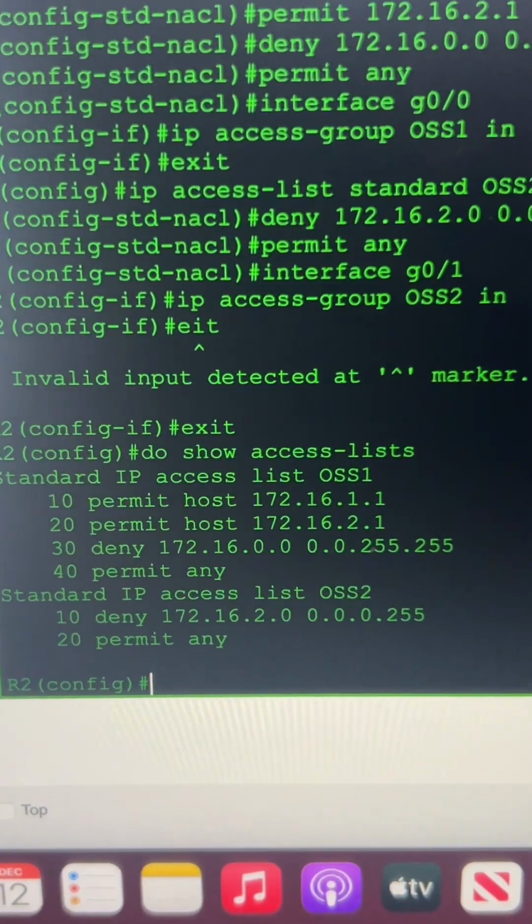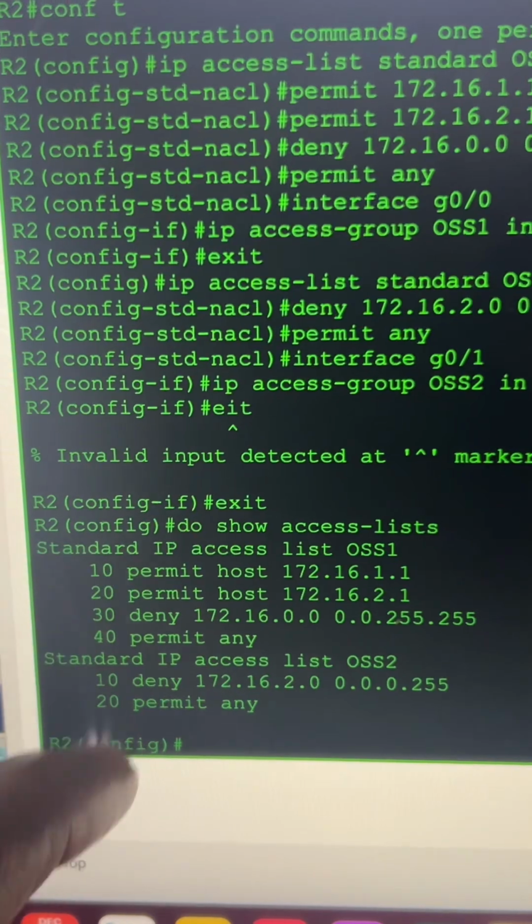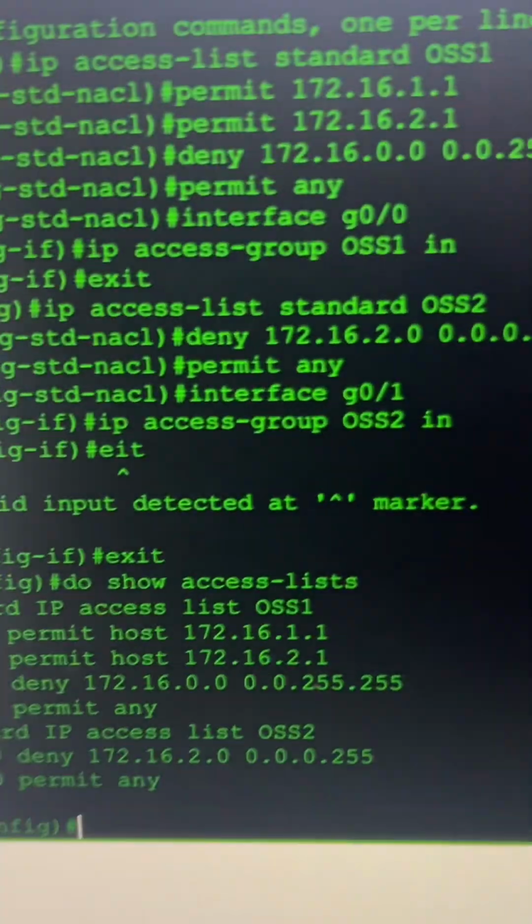All right, a little show access-list to confirm everything, and all my ACLs have been configured on the correct interfaces.